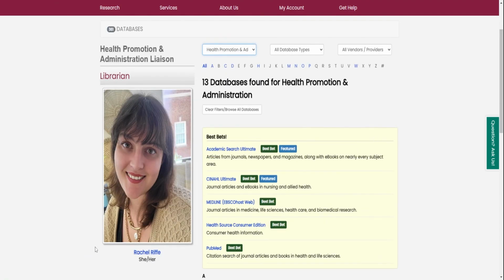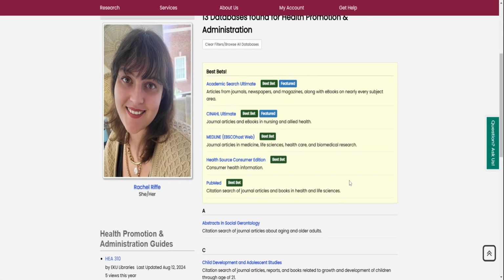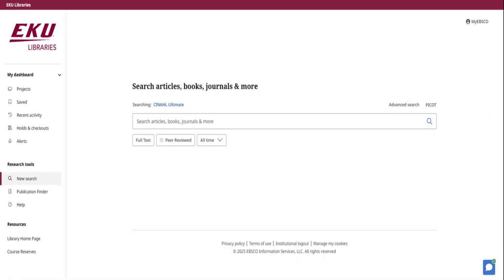You can also contact the librarian who specializes in working with health sciences from this page. Notice that CINAHL Ultimate is listed at the top of the Health Promotion and Administration Resources list under the Best Bets heading. Click on the CINAHL Ultimate link to open the database. You might be asked to log in using your EKU email address and password. Once logged in, you should see the CINAHL Ultimate search screen.